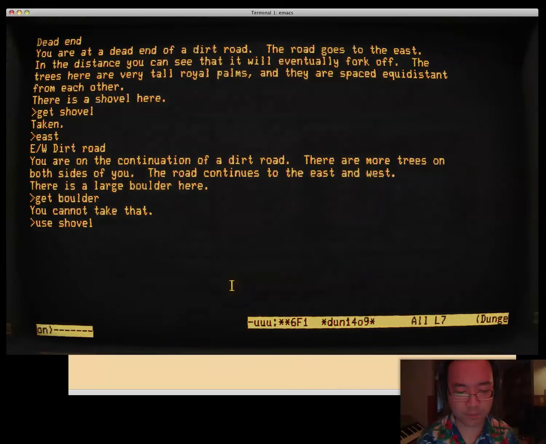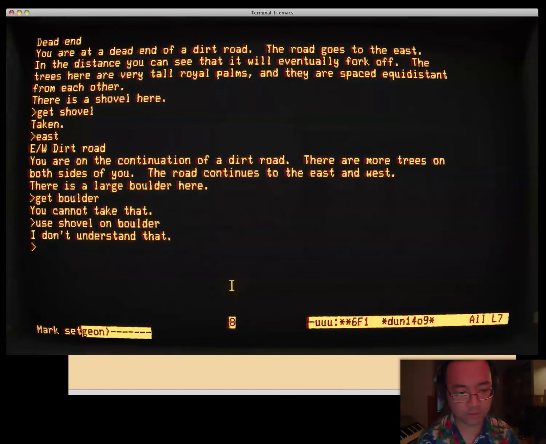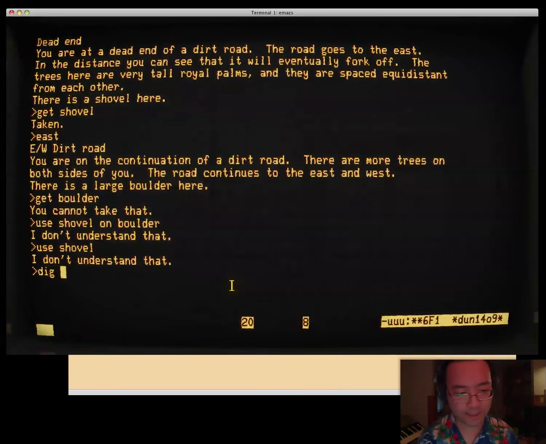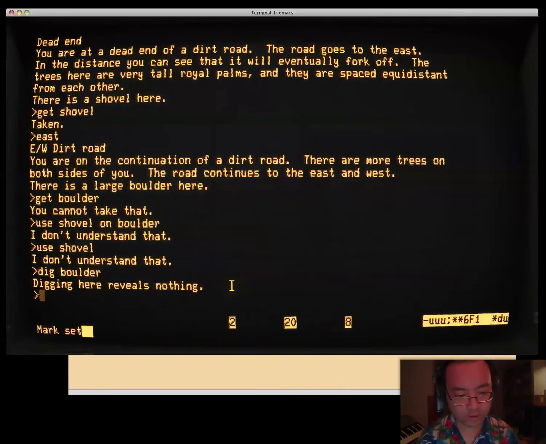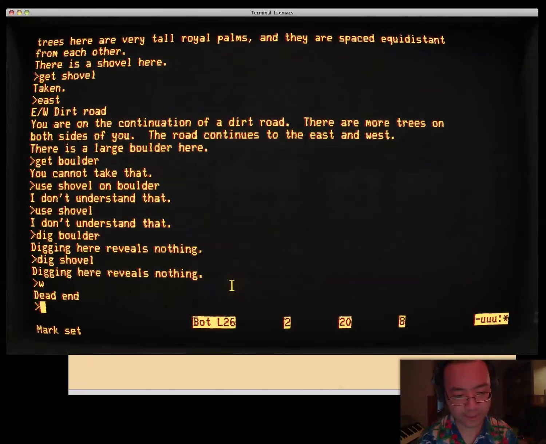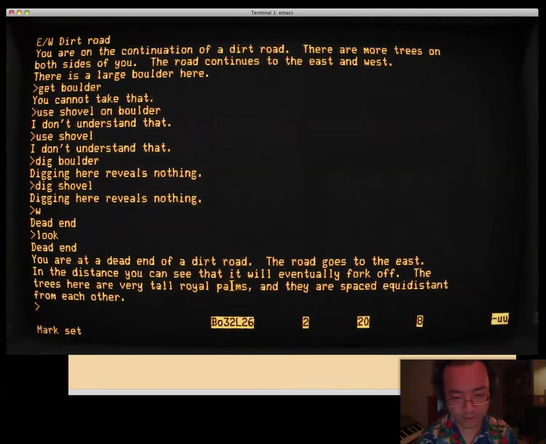I don't know what kind of a text parser, how advanced this is. Use shovel on boulder. Use shovel. Dig boulder. Dig shovel. Okay, so let's go to the west. Dead end. It's just a dead end like that.